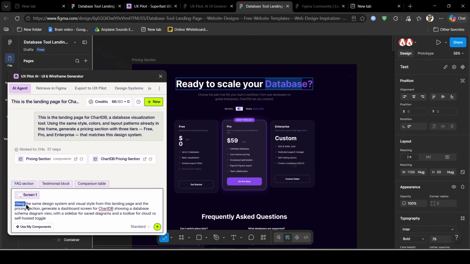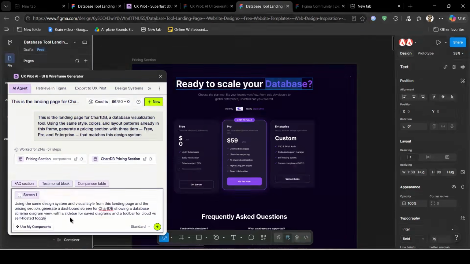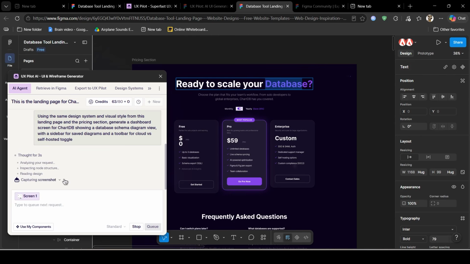What this prompt says is, using the same design system and visual style from this landing page and the pricing section, generate a dashboard screen from chart showing a database schema diagram view with the sidebar for saved drive and toolbar for cloud versus self-hosted toggle. Then just simply click on this send button. Now it will analyze your request and see what your design is.